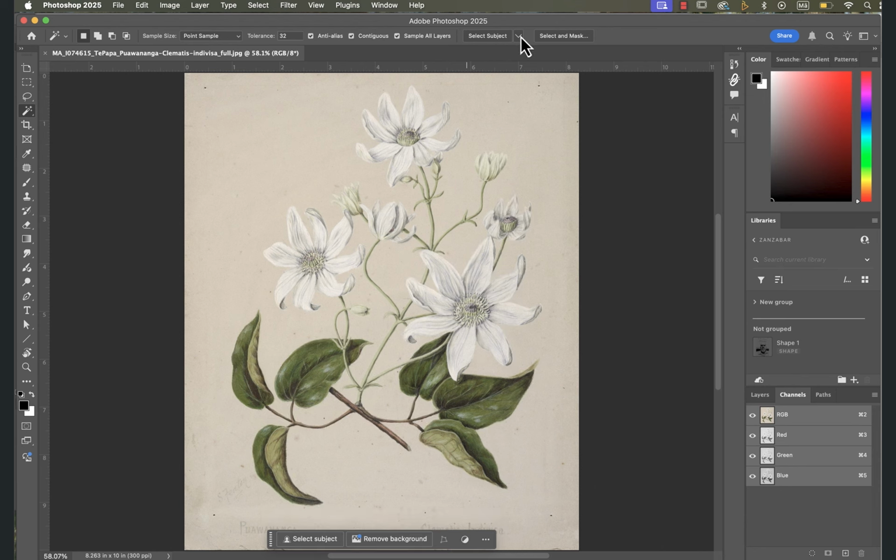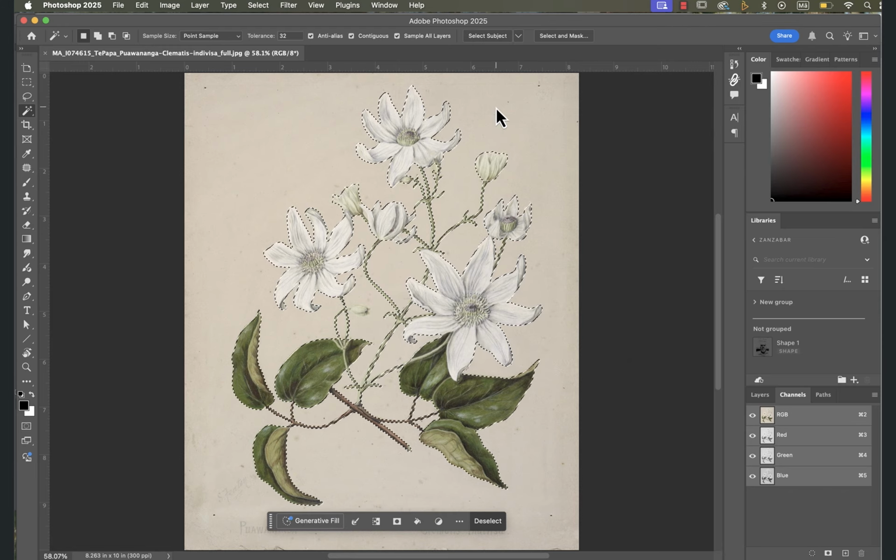We can try changing it to Cloud and select Subject. So it's going online now and looking through a database of images. Should do a better job. It's a little bit slower. Actually, that does a great job. That selects it perfectly by the looks of it.